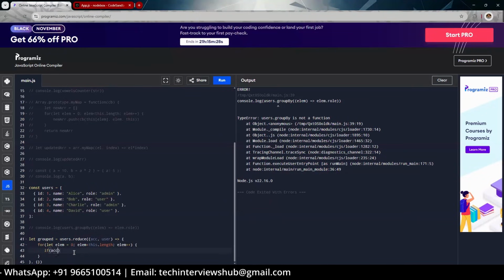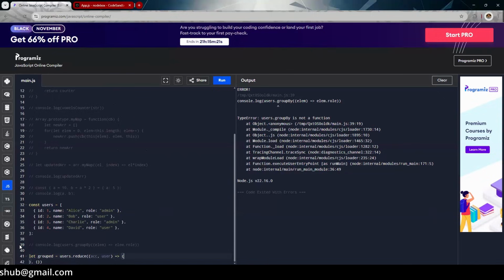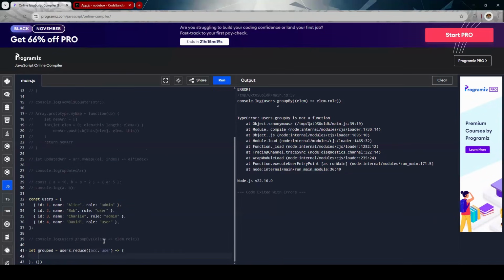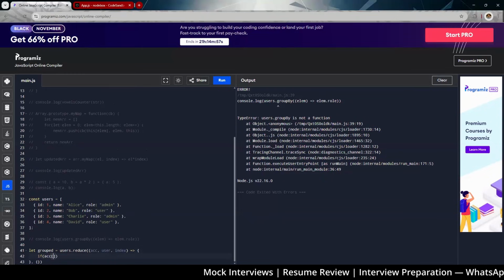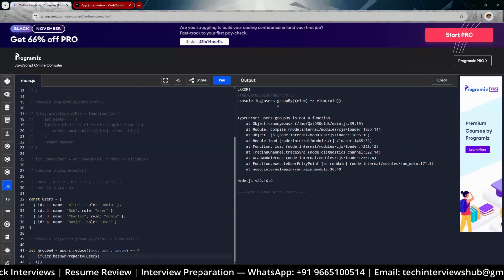Himanshu, I don't think you need a for loop there, because reduce is already using a loop. If we can just do it by if. If you're getting confused between accumulator and user, then go with a simple for loop. And later we can discuss the groupBy method. ACC dot has a property, which should be user.